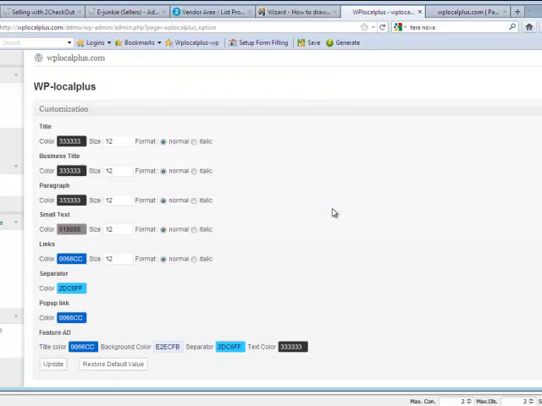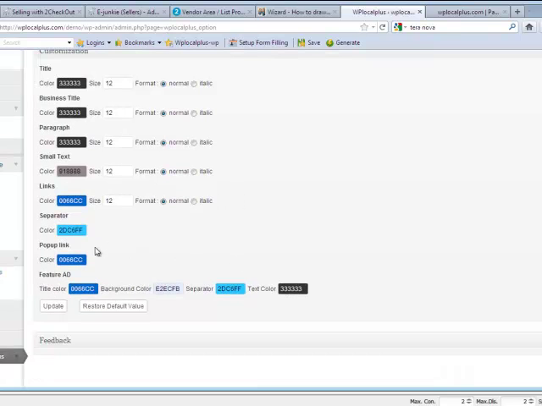Here we are in the dashboard, and the first thing you're going to notice in the main WP Local Plus menu here is that you have total customization of the color, look, and feel of the content that gets streamed in. You can change the title color, the size. You can change the font from normal to italic. Paragraph sizing, paragraph colors, everything that you saw previously just now you can control. The color of the pop-up, the color of the featured ad box, okay? All that's right there for you.